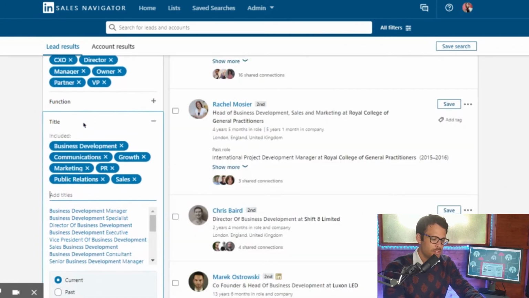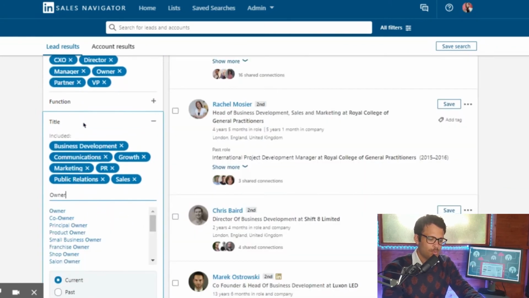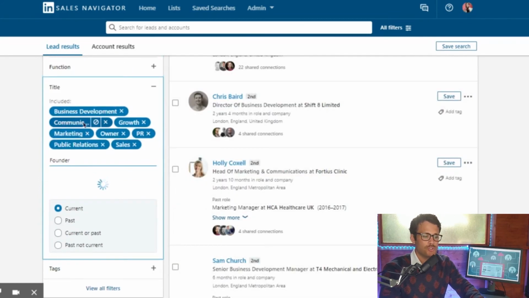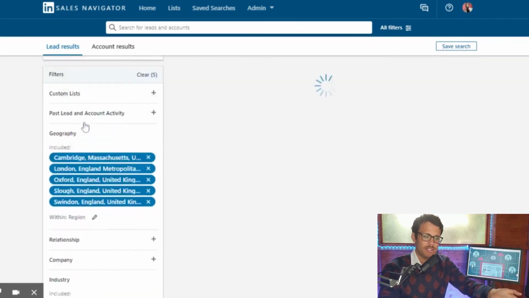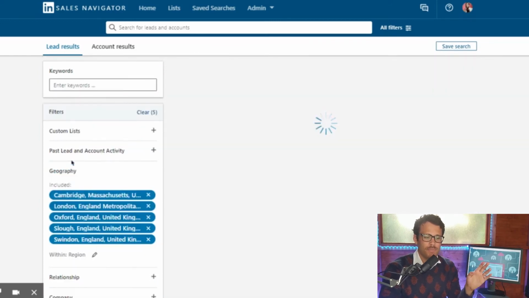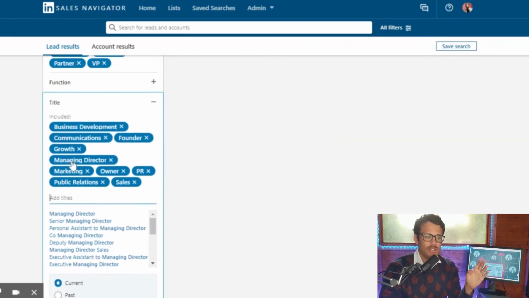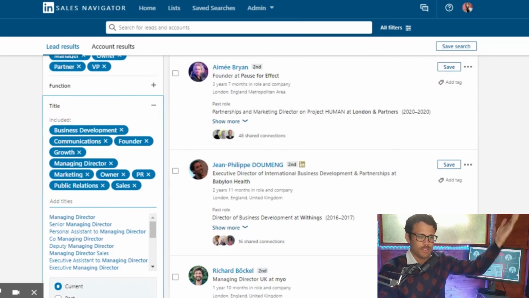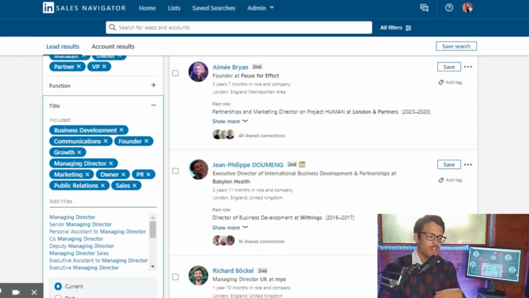Now, I would also want owner. I would want founder. Founder would also include co-founder, by the way, because it's within co-founder. I would want managing director. Now, what you don't want to do is put just director, because if you put just director in there, you're going to get director of operations, director of cleaning, director of, you know, whatever, right? So you don't want to put just director. You want to make sure that you say managing director if you're going to go that route. Then I've done owner, I've done founder.